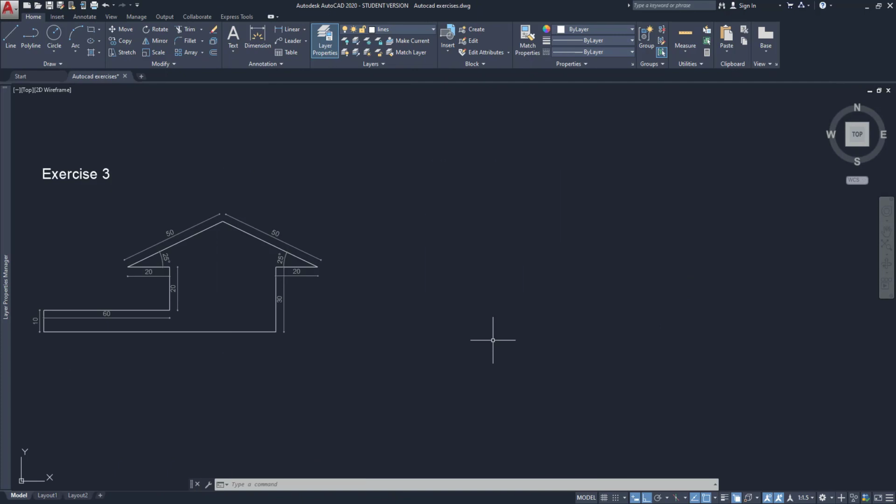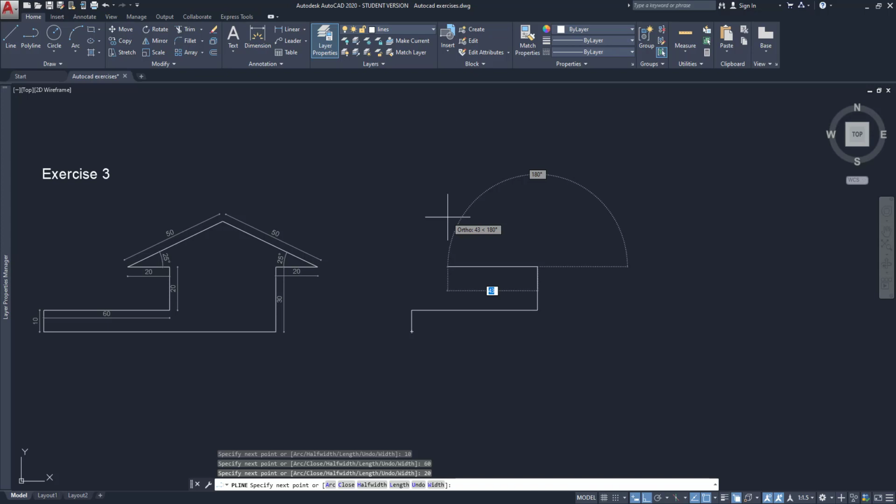Exercise 3. This time there are lines with a 25 degree angle to the x-axis. I am going to use the command polyline to draw this figure. And I start on this vertical line. The horizontal line here, I leave it to the end because it has an unknown length. I draw the following lines, 60, then 20, 20 again.